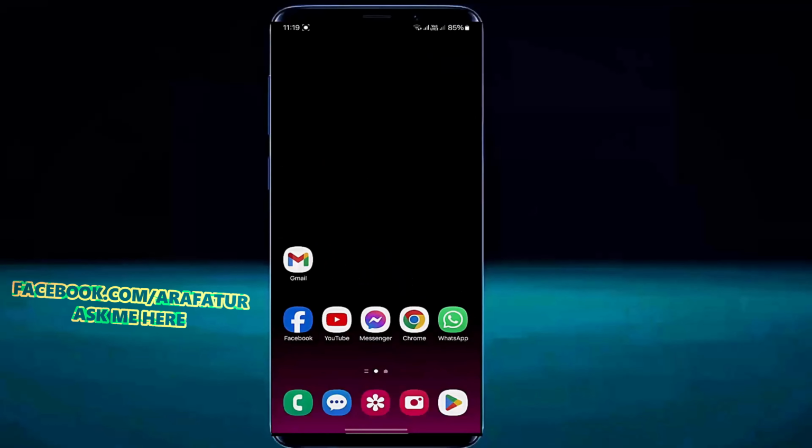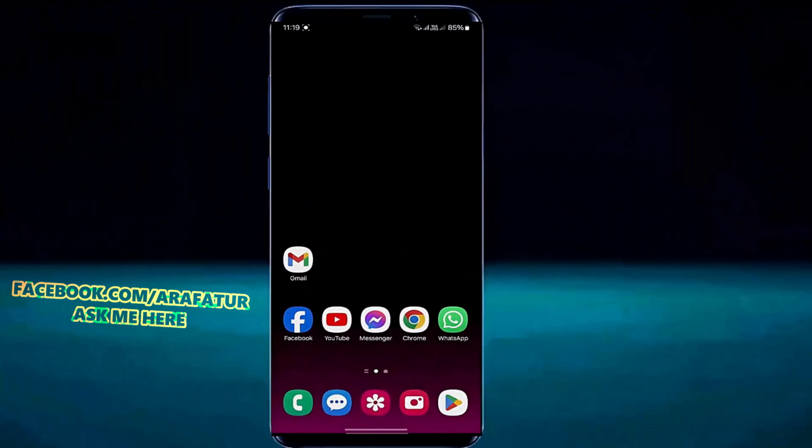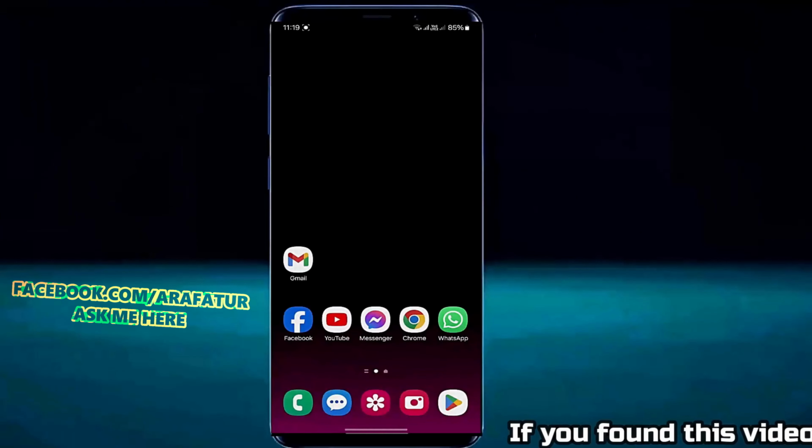After that, move back to the home screen and restart your device. After the restart, I hope your problem will be fixed. If your problem persists, then try the next method.